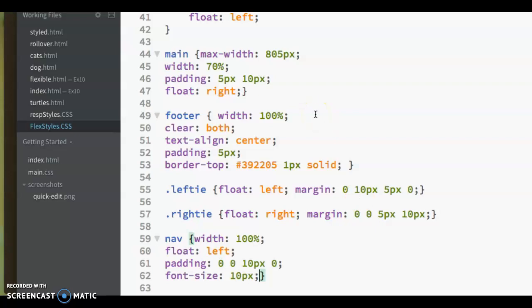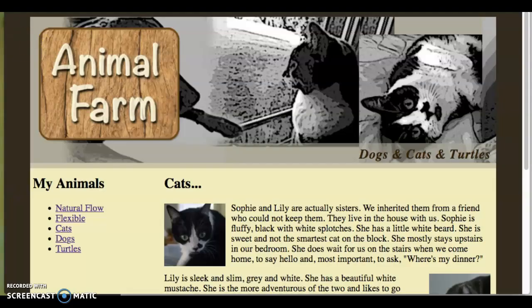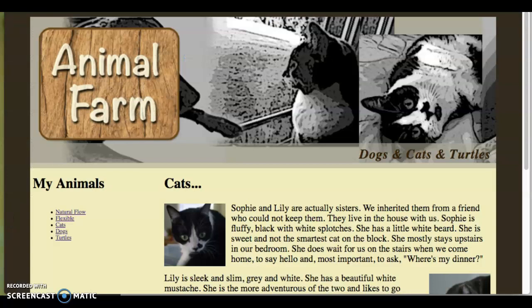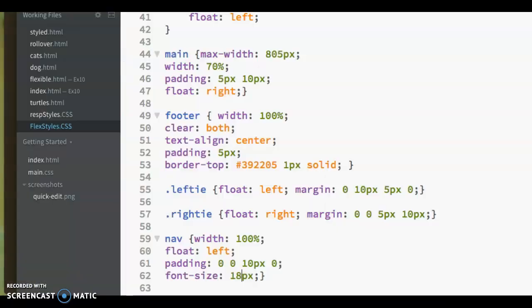So let's save that, hit refresh, and see what happens. Oh, it got really tiny. All right, I'm not sure what I did, but oh, I put 10 instead of 18. I guess that would do it. There we go, that's a little better. All right, so I'm gonna go back to my Brackets.